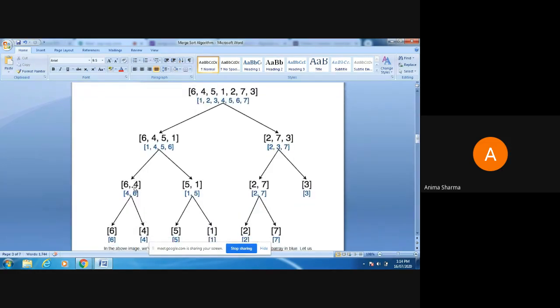So in this way, let us look at this diagram. In this way, we have broken our original problem into two parts. Again, we divide the subproblem into two parts, and then we finally sorted them out and we get the result.